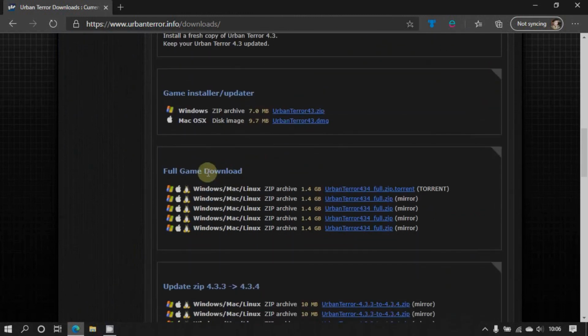So there are two options. You can either download the full game, 1.4 gigabytes, and just unzip it, or you can download the installer. That will install the game for you. It'll also keep it up to date if you launch from this. So today I'm going to use the installer.